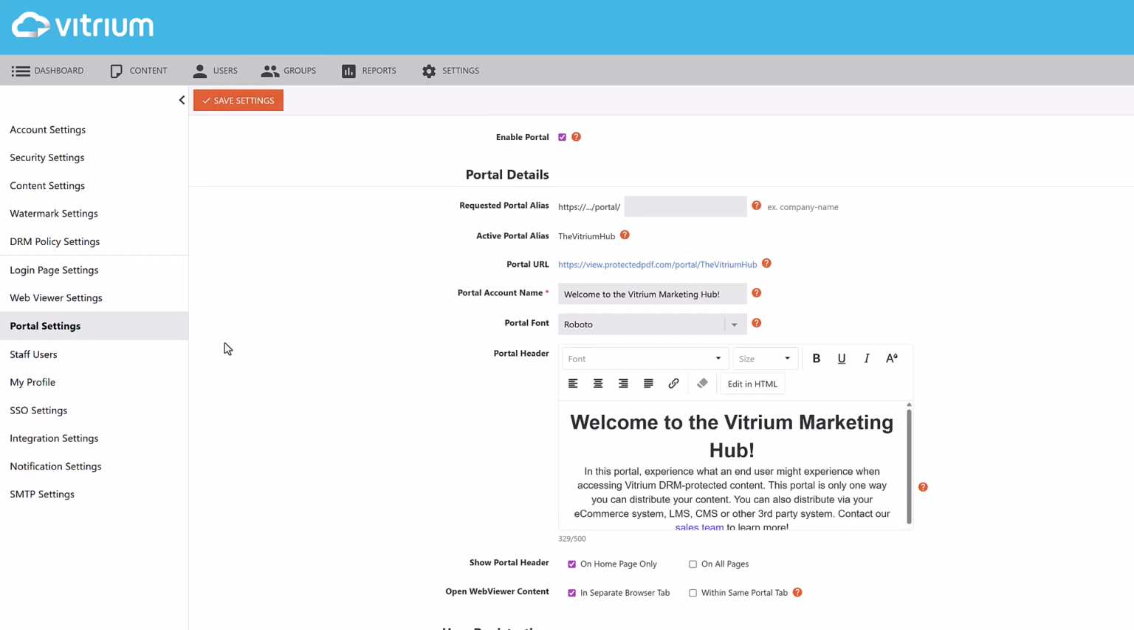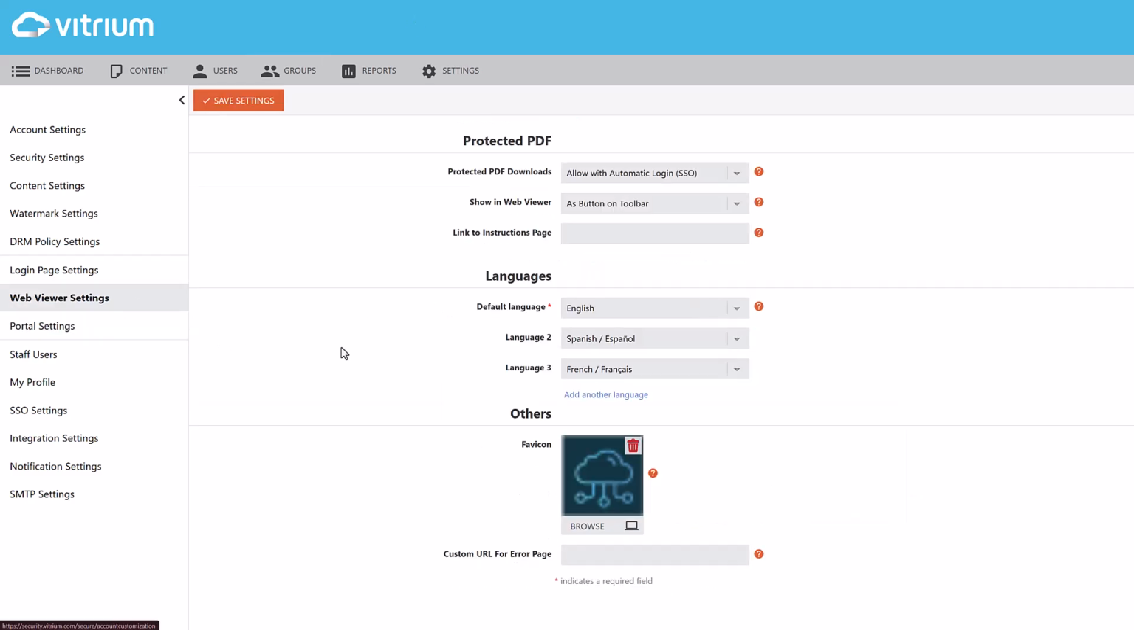The last thing we'll take a look at will be the web viewer settings. Clicking on this option here does give you some options for other aspects of your Vitrium account, but the one that we're going to take a look at for this particular video is your favicon. The favicon is the small icon that appears next to the tab name when it's opened up in a browser. This small detail can go a long way to helping your end users feel comfortable using the end user portal, seeing that it is branded with your company's logo.